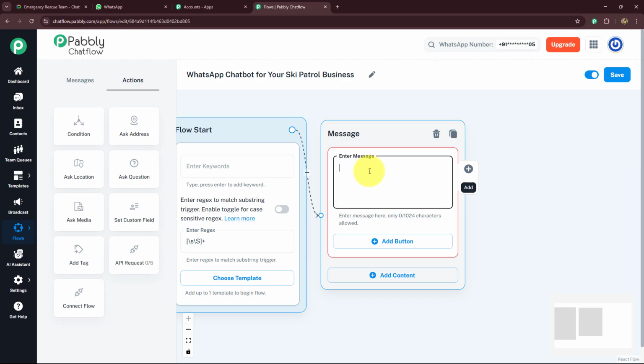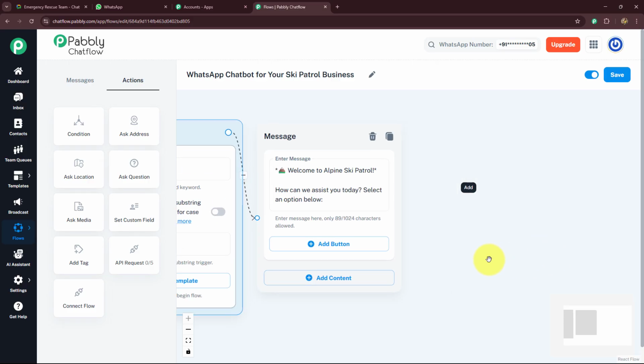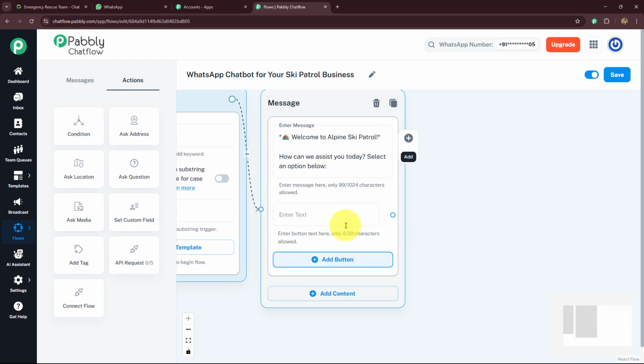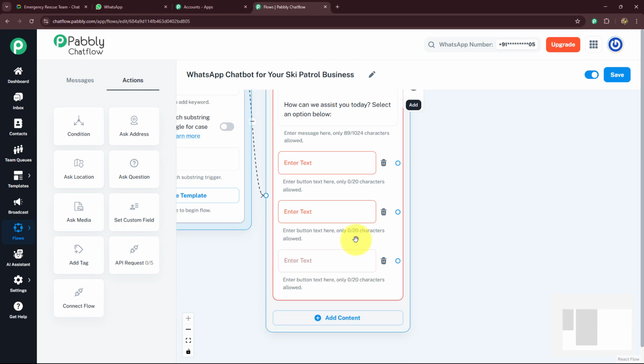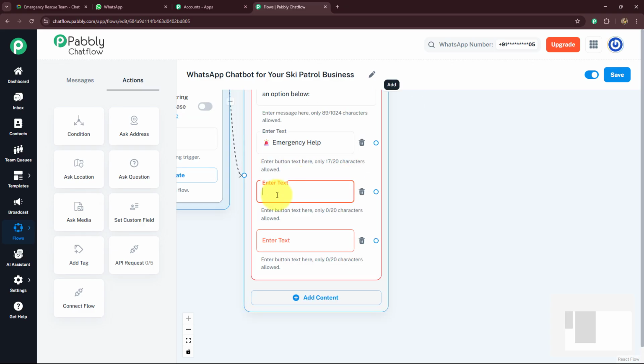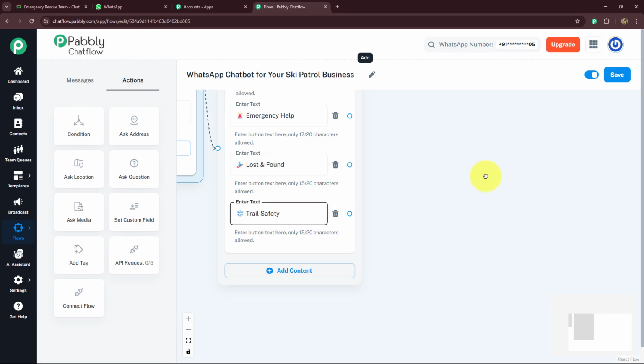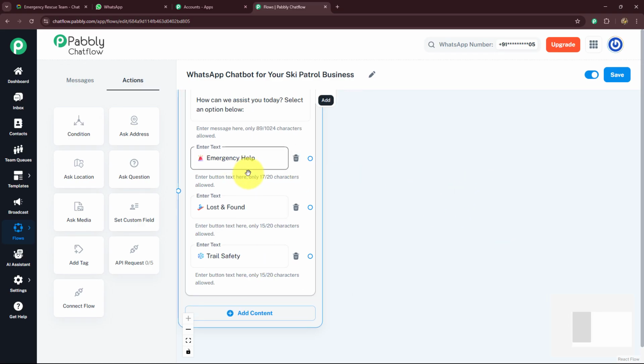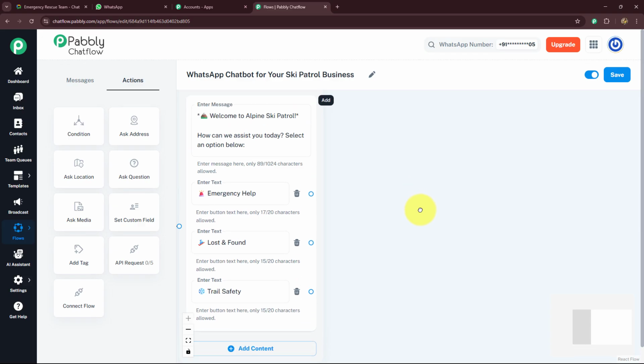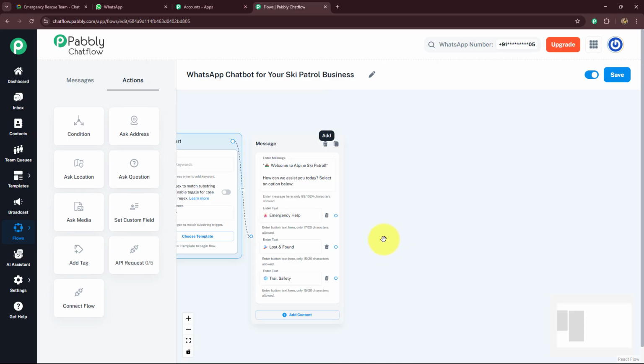The message that I'm going to send over here is, welcome to Alpine Ski Patrol. How can we assist you today? Select an option below. I'm going to provide some buttons over here. The first button is, let's say, for emergency help. The second is for lost and found of products or items. And the third one is for trail safety. So I have added three buttons over here, and for each of the three buttons, I'm going to send separate messages. First of all, if the customer or tourist selects the emergency help button, that means there is a need for emergency help.